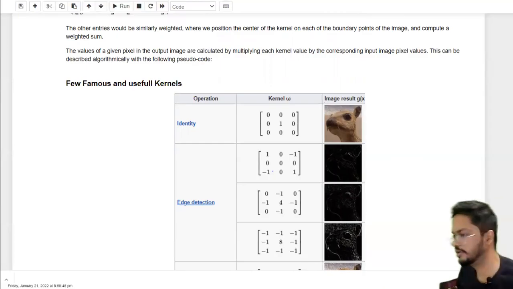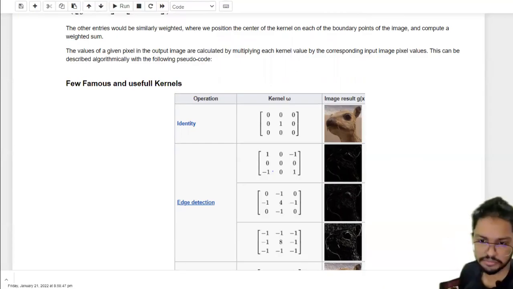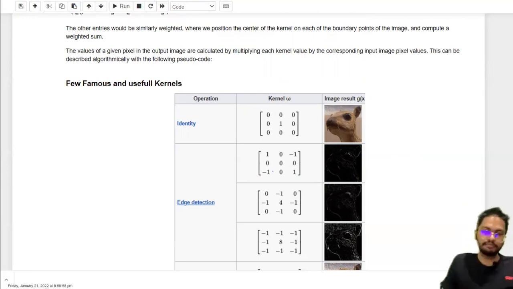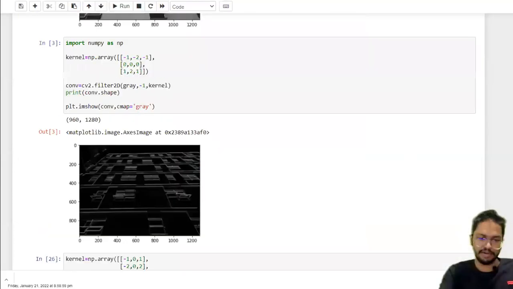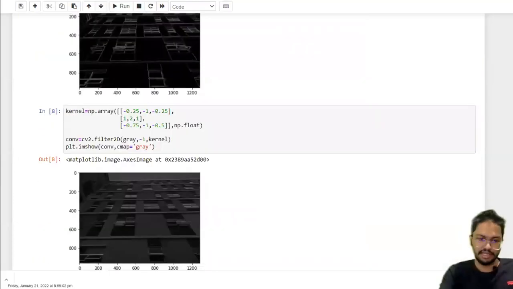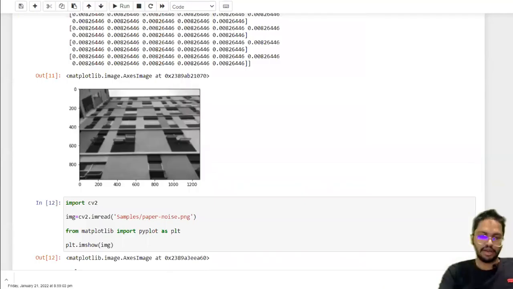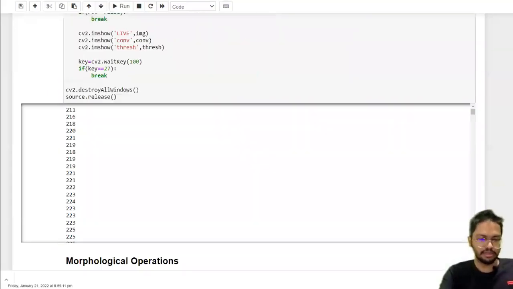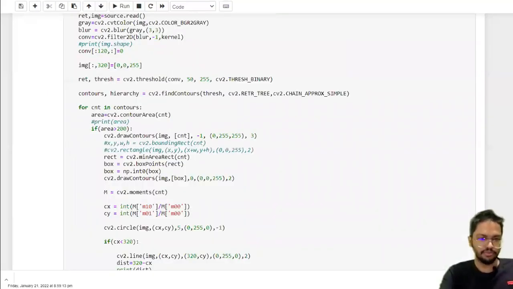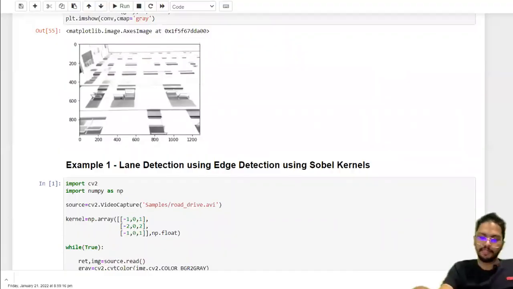I explained a few kernels, but there are many hundreds of kernels available. I'm not going to explain all of them, but you want to know that there are many kernels and they can be used for feature extraction. Got it? Hope you got the idea. Any questions from this part? Otherwise, we can move on to our project from these kernel operations, neighborhood operations.